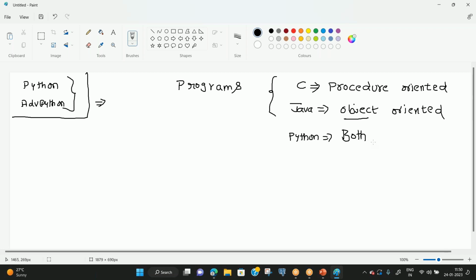Why are you using Python? Python supports all the features of C along with all the features of Java. Now, my program and my concepts are divided into two categories. In the first half of these sessions, I am moving into the procedure-oriented concepts. In the next sessions, after completion of procedure-oriented, we are moving into object-oriented.